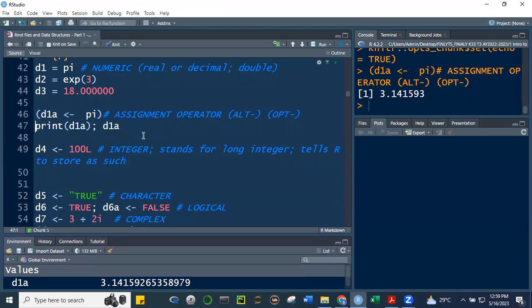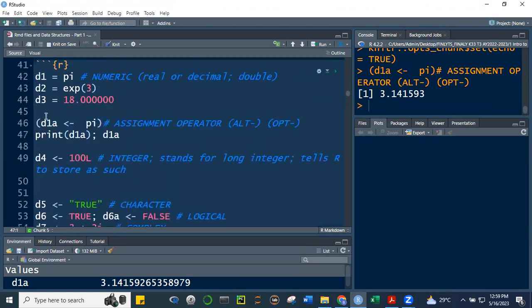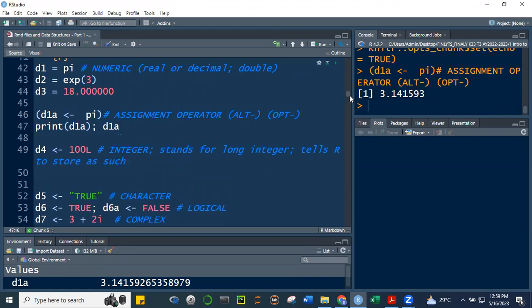So how can we print that object D1A? Notice here it's printed below in the script window, or the source window, because I placed it in parentheses: D1A assigned to pi, and then open and close parentheses. Or we can type print D1A, or just D1A. This will give us the same values.